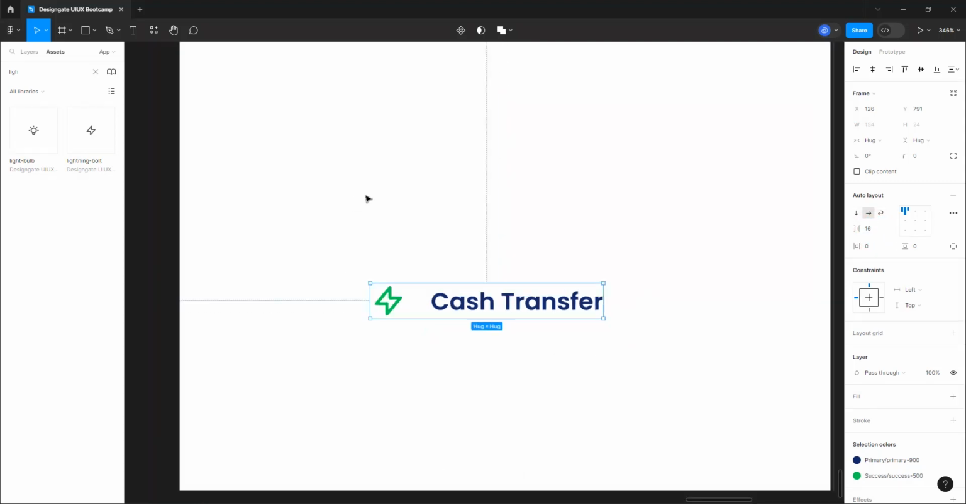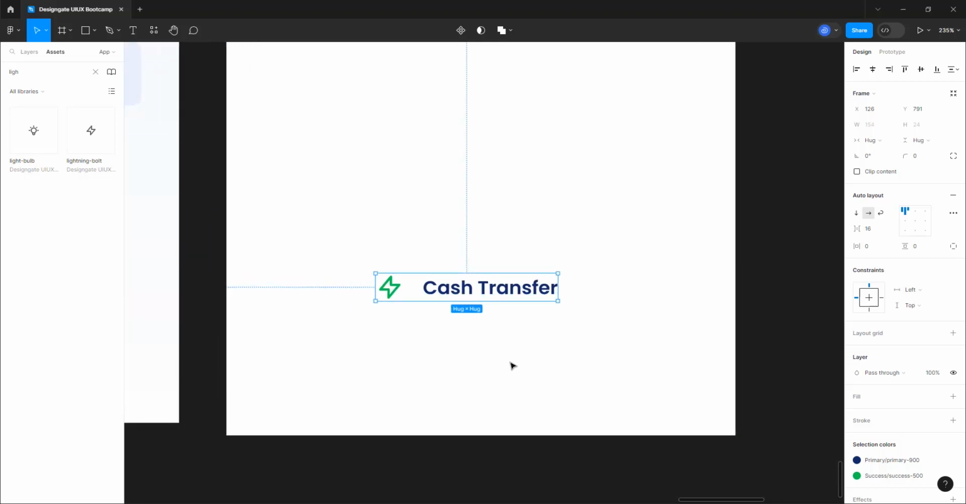Now at this point, you can actually decide to convert this to a component, so you can easily edit it next time, or you can just leave it. But I think this 16 is much. Let's go ahead and put in 8 there. So I'm just going to use this for now the way it is.